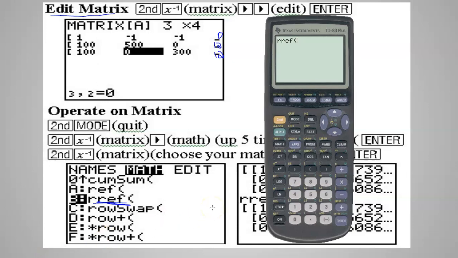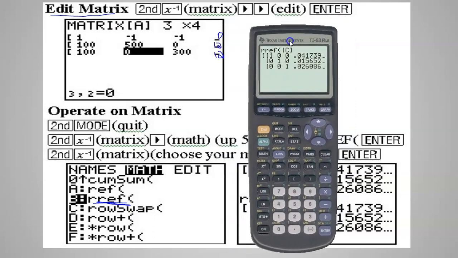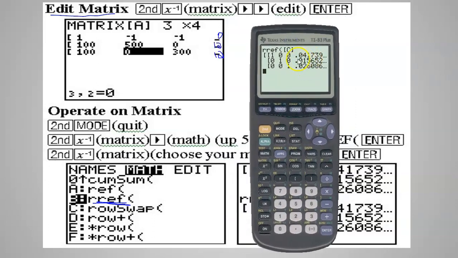And the calculator goes, oh, you want to do an RREF on a matrix, huh? Wonder which matrix you want to do. And you go, oh yeah, I put those into matrix C. And it says, I would be happy to do that for you. And it puts those, and those would be the answers.